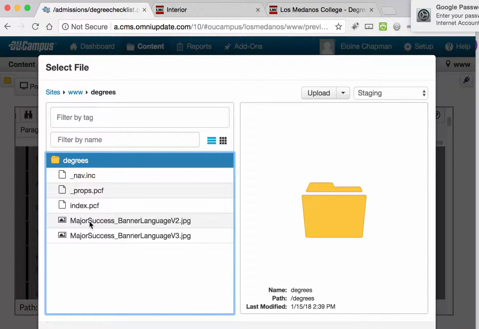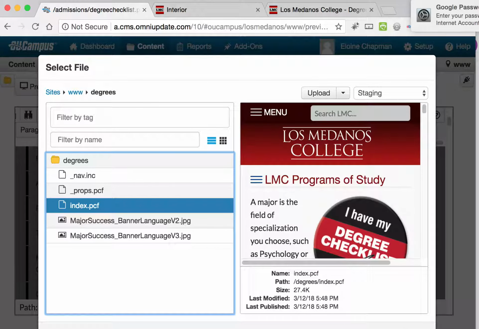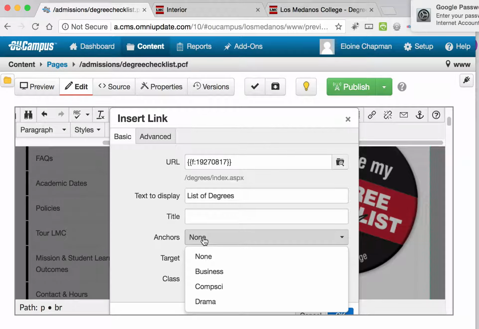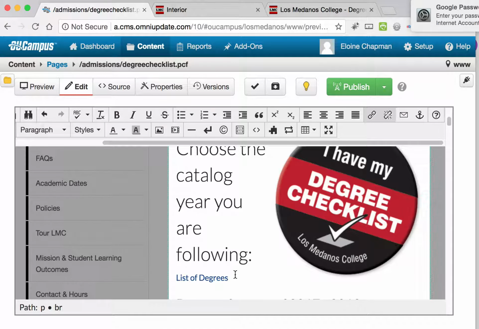There it is, and it's the root, so index, and there's the page, and I'm going to insert that. Now it gives me that dependency tag, but I don't have the anchors that are on that page. The only anchors it shows is the anchors that are on this page. So I happen to know what the anchor was, and that's where you have to type it out. So it was #list, and so you append that to the end of it. So yeah, you have to type a little bit. And click OK, and so there it is.